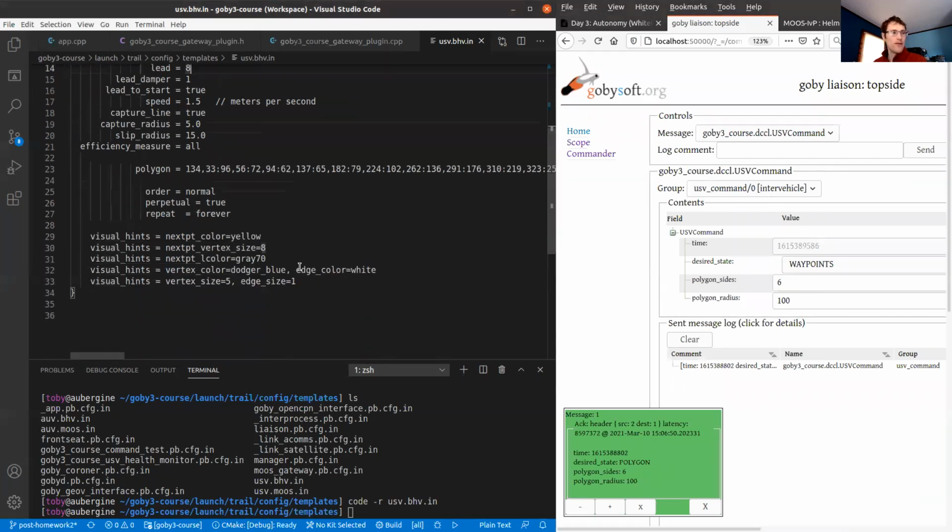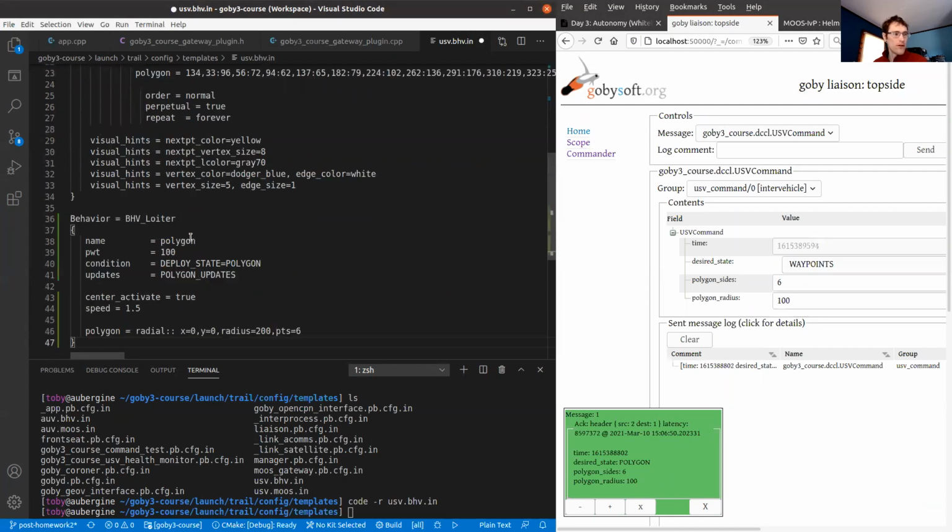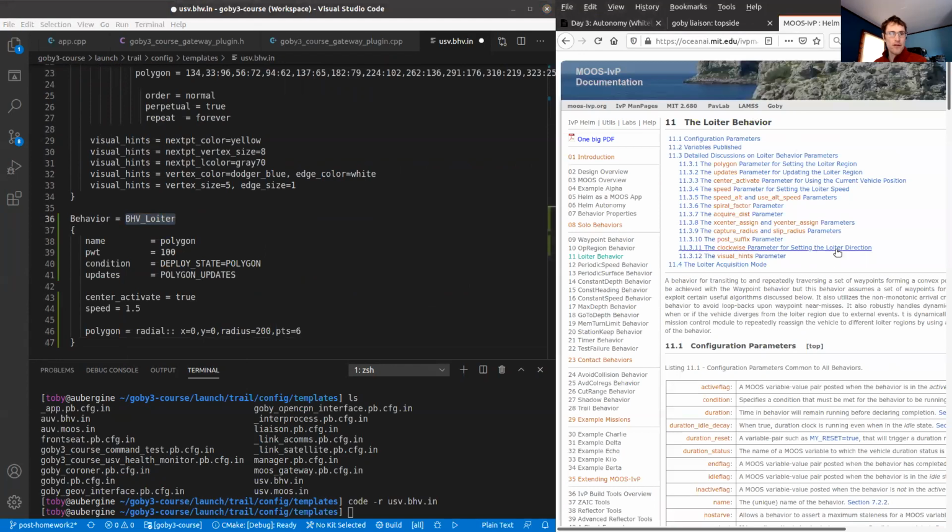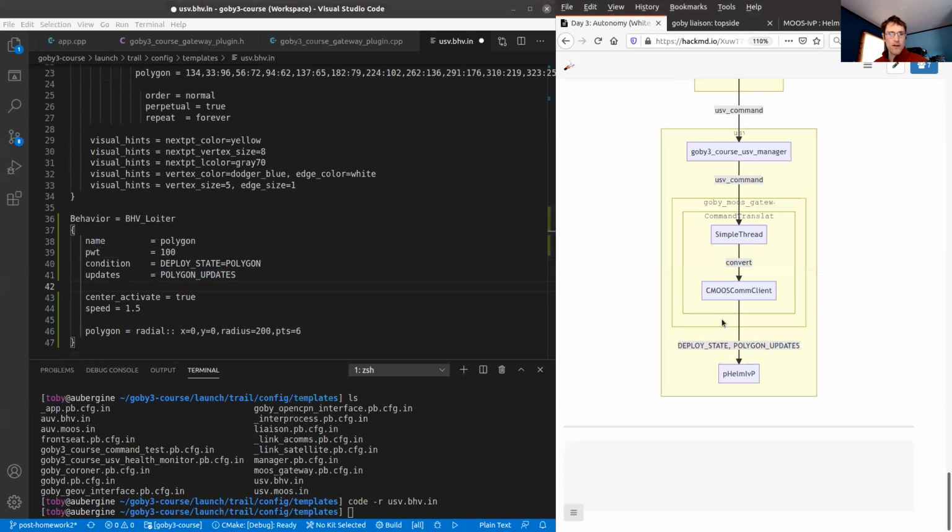And then we'll add a new behavior. And let's copy that in, I'll explain it. So this behavior is, we're going to run a BHV loiter, which is this behavior that is in the open source distribution of IVP Helm. And I'll call it Polygon for lack of another imaginative name. The relative weighting, which doesn't matter because we're not running multiple behaviors at once right now. The condition, which is going to be deploy state as Polygon, that's being published by our translator thread. It updates, which is how you set changes to the behavior, on the Polygon updates variable, which we're also publishing. So that's how we're modifying this behavior at runtime.